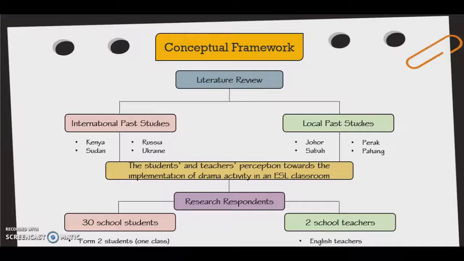Alright, so there are 30 school students. Basically they are all Form 2 students in one class, from one of the boarding schools in Malaysia, who will be selected to answer a set of questionnaires consisting of 15 questions. Meanwhile, the 2 school teachers are teachers from the same school who teach the English subject. These two teachers will be interviewed by answering 5 simple questions.